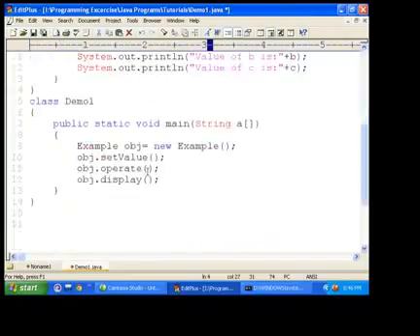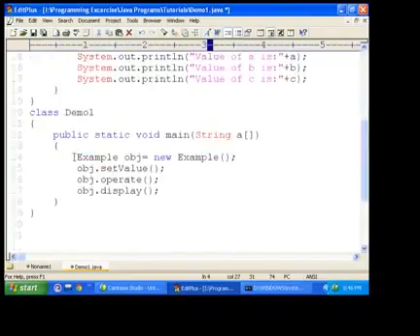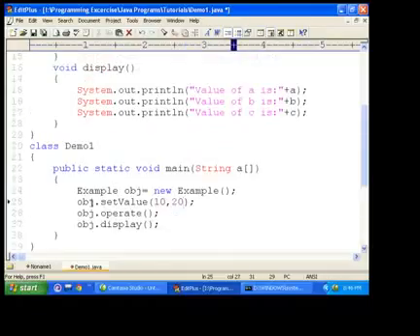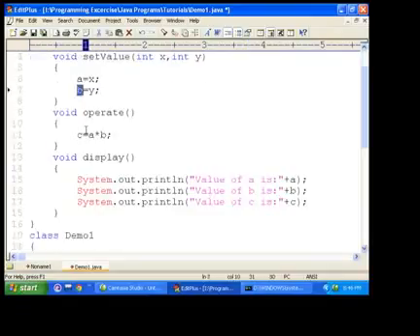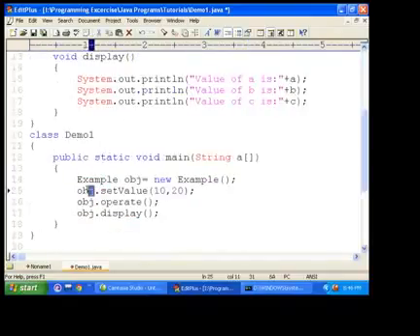Now suppose I have created this object. Now I'm passing some values as 10 and 20. So when the statement is executed, these values are going to be stored in a and b for object obj.